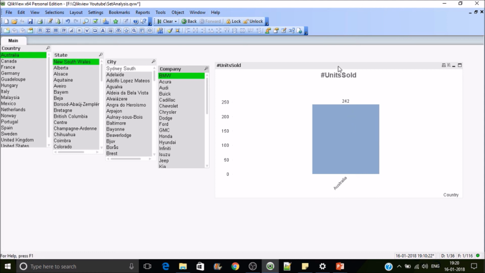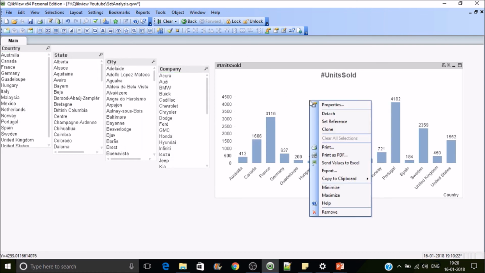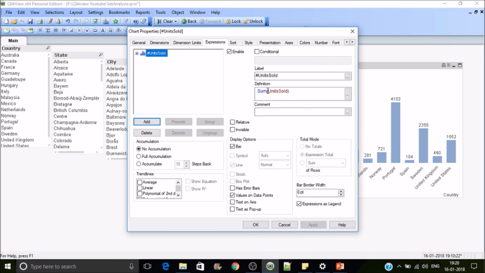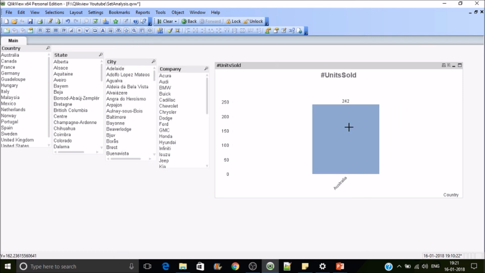If we clear this and apply the bookmark here, always our identifier should be in between the curly braces. So put BM01 and apply it. You get the same value, 242. So this is how the bookmark identifier works in QlikView set analysis.